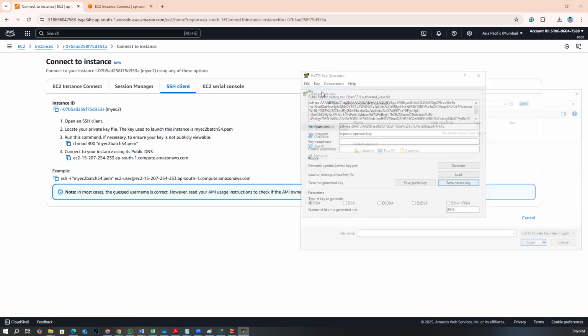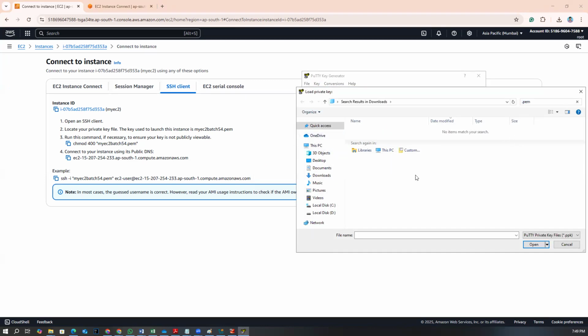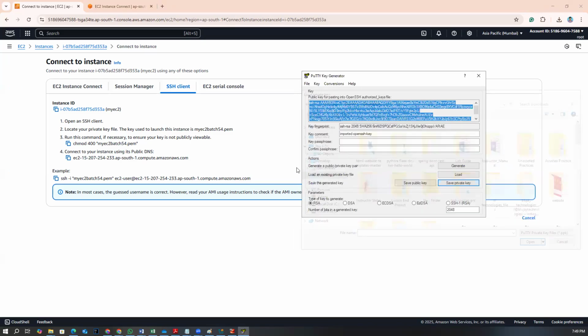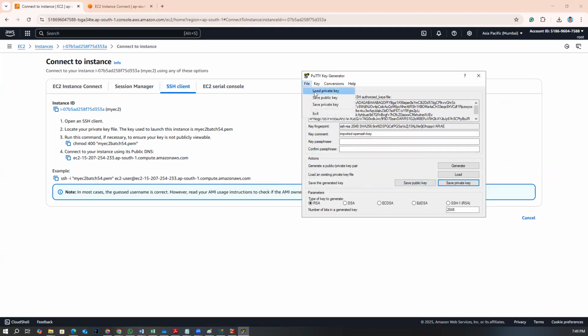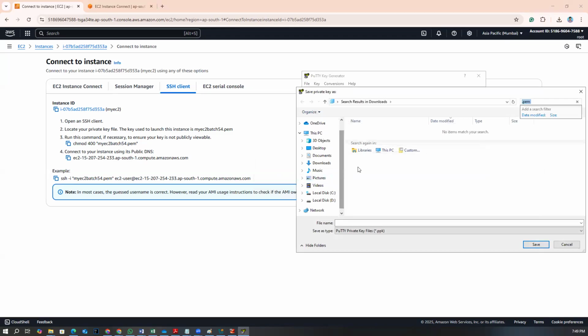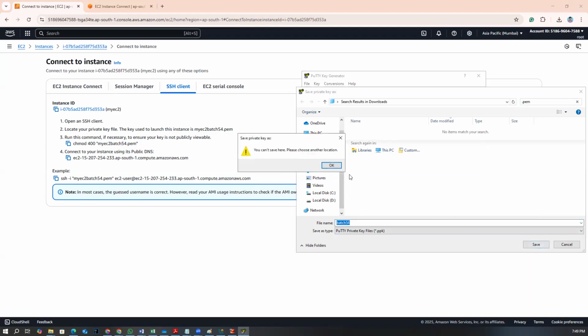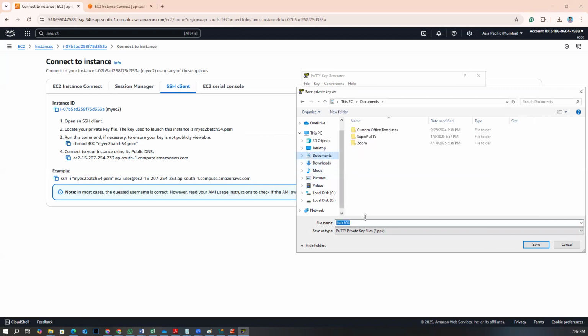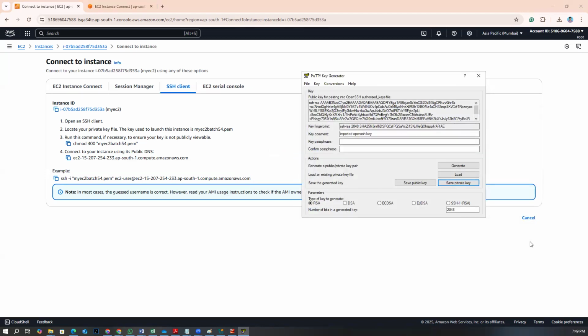Load private key. Yeah, we already downloaded, right? So a loaded PEM file is also considered a private key. Okay, save private key. Batch 54. So we are creating the batch 54 key here.